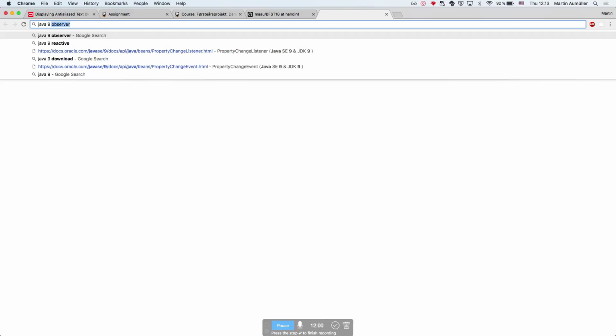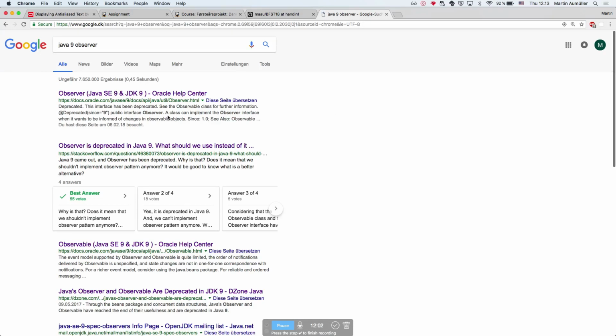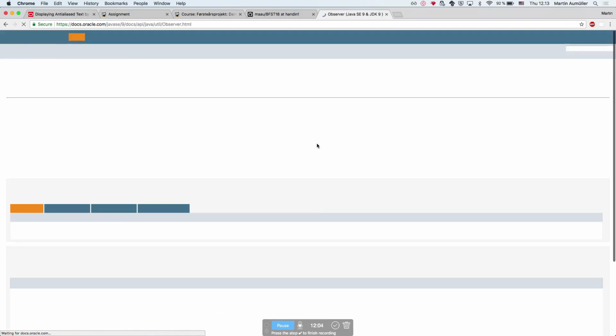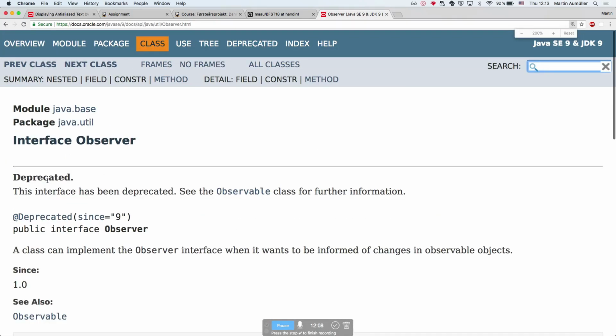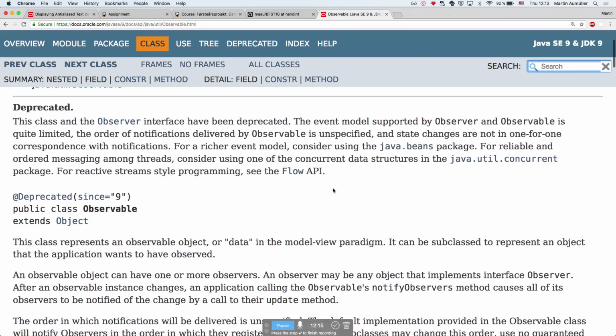If you search for Java 9 Observer, I think it's the very first result in their API. You see it's deprecated. See the Observable class for further information. And then you get a reason for why this was deprecated. First of all, this event model supported by Observer and Observable is quite limited.